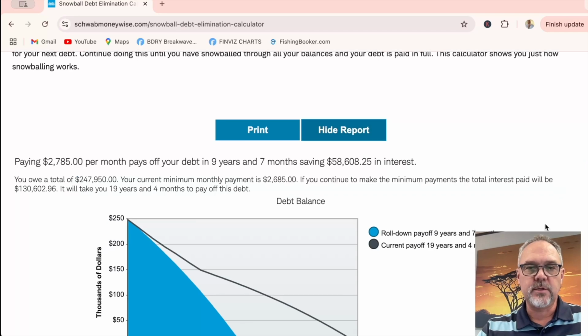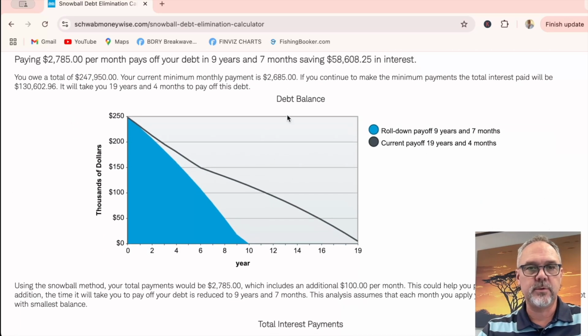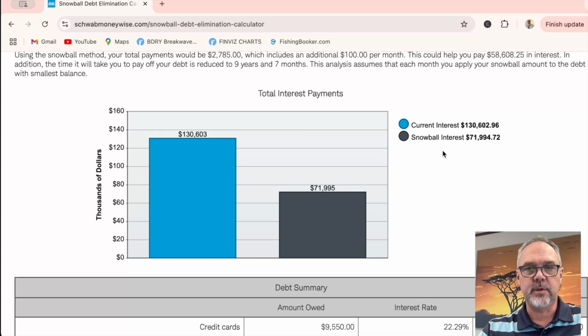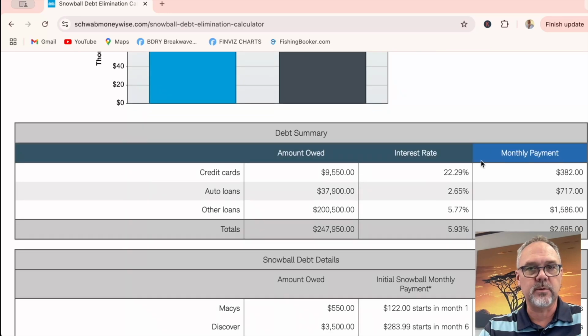So apologies there. And so if you go down here, it kind of shows you your debt balance by adding the extra $100. So this is what you would have been, 19 years, and now you've got it reduced to right about 10 years on paying it off just by adding that extra $100 a month in there. That shows you the interest. So with the snowball, and I'll show you how the snowball works here in just a second, paying the extra $100 a month will save you, you'll pay out $71,000 in interest versus paying out $130,000, which is about $60,000 worth of savings.